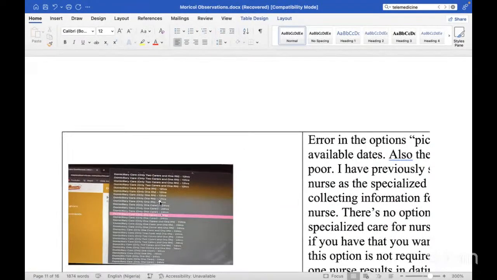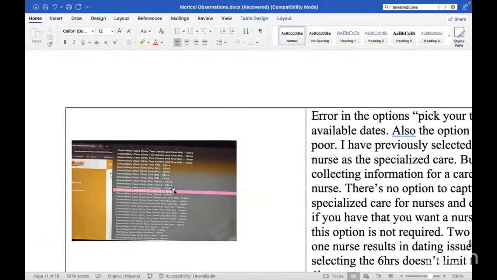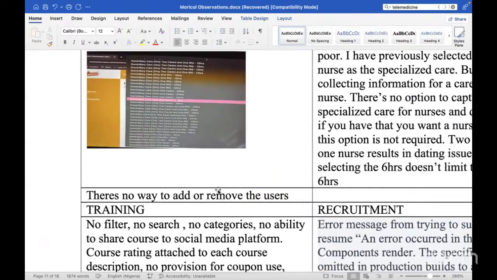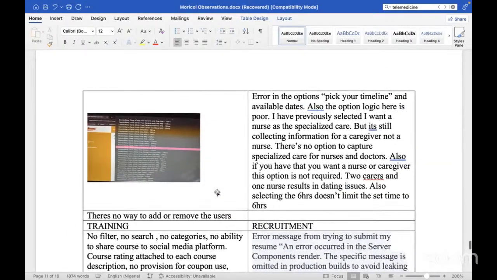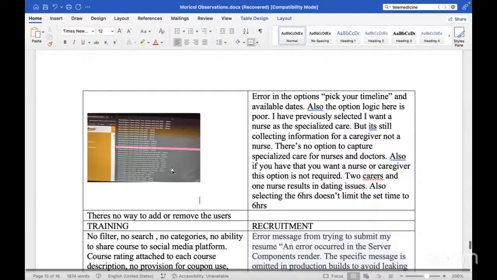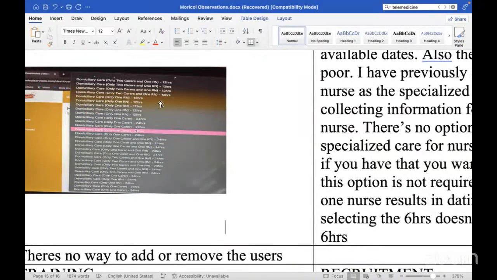Also, if I pick 12 hours or 6 hours here, and I'm trying to set the timeline of how much time I want the caregiver to spend in my home, it still allows me to pick more than 6 hours, even though the option I selected here was 6 hours.